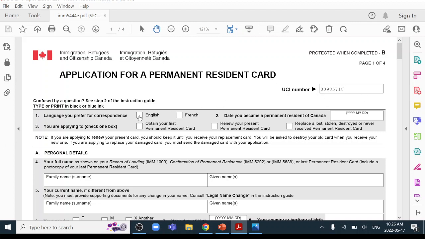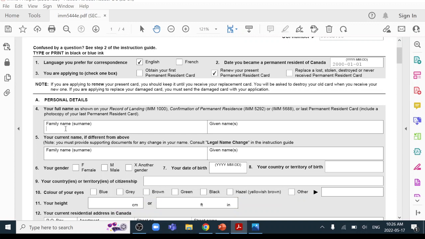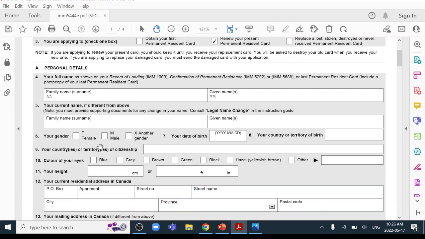Okay? The language, English, then renew a permanent resident card, and the date you became a permanent resident of Canada. Normally that date will be on the back of your permanent resident card. Let's just make an example. Let's say it's 2000 January 1st. And your full name, family name, given name. All the information I put in the application form is fake, just for example.